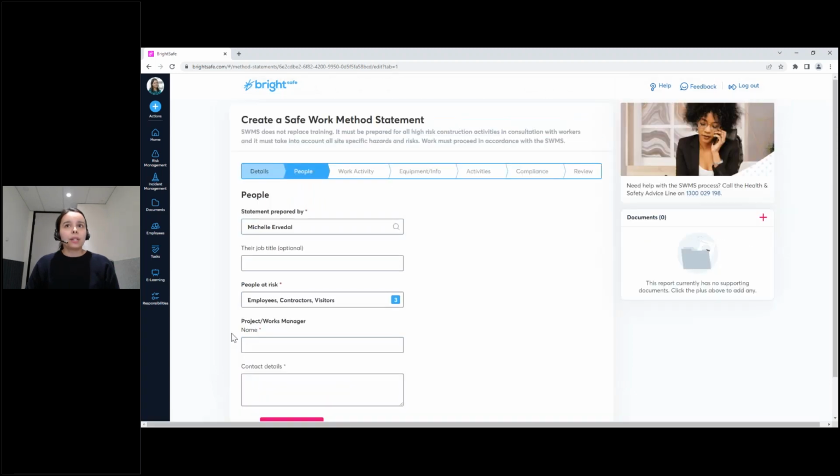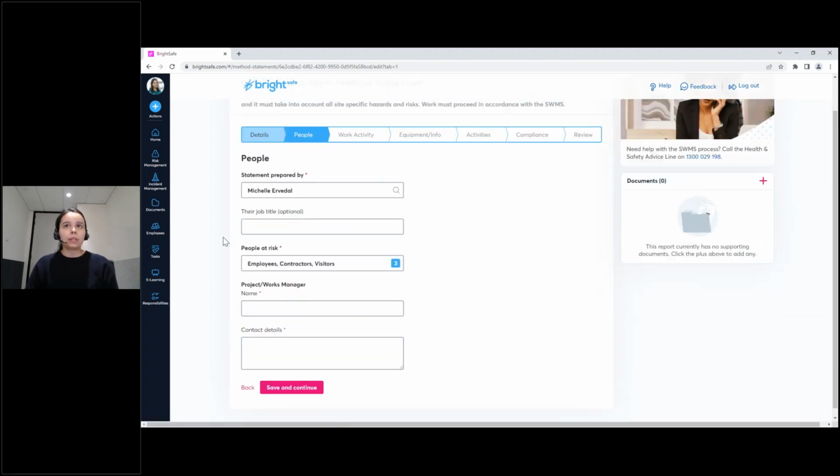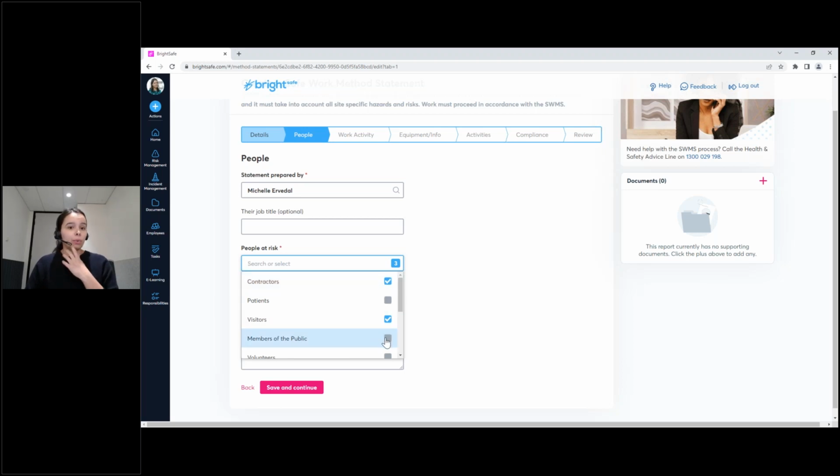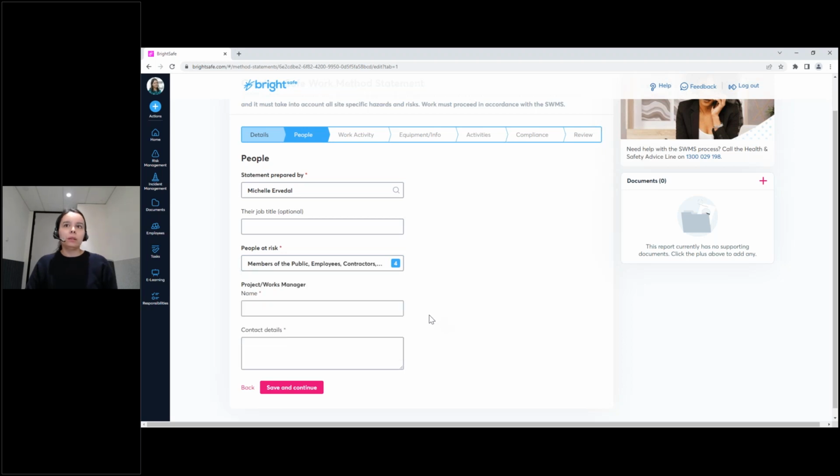Our next step is going to take us through to the people. So it's saying who's preparing the statement. It will pre-fill with whoever's account is logged in. But then we have the ability to add in a few more details. Job title, again, optional. People at risk: who's going to be in and around the area, and are potentially at risk. So we could be listing them. Maybe it is members of the public because we're in a public space. We're going to be cordoning sections off, but there's still potential that they'll be walking past. So maybe we're going to add them to that list.